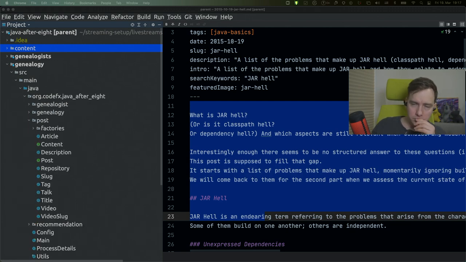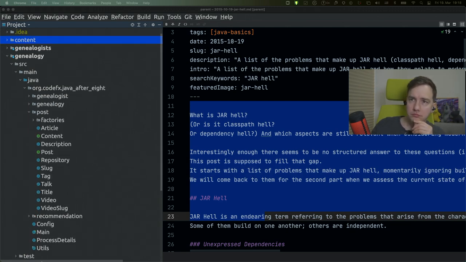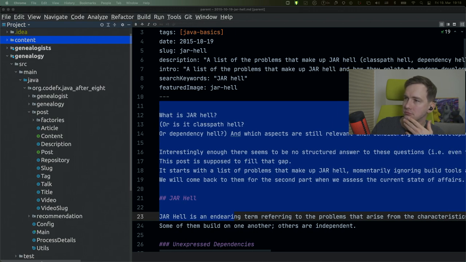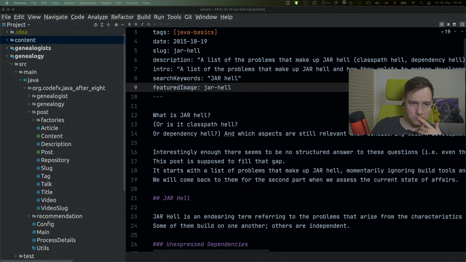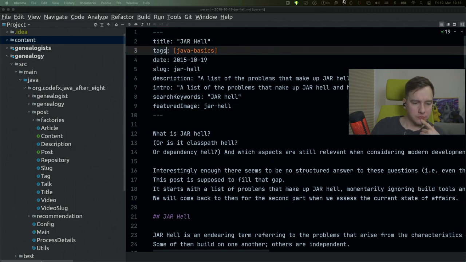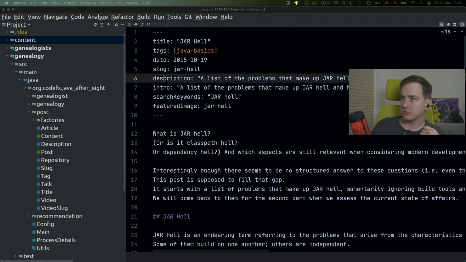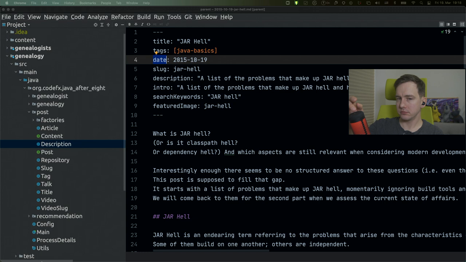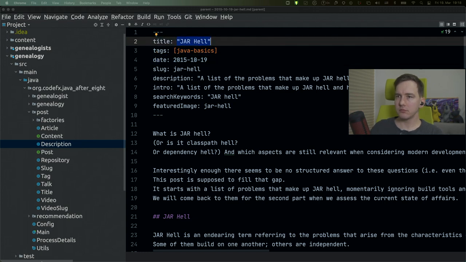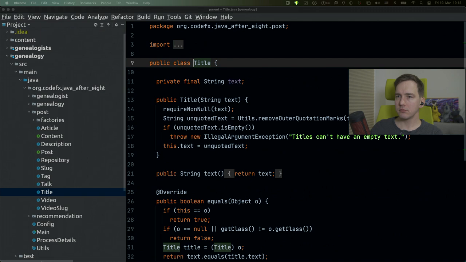Okay, so in post, we have a bunch of domain classes that reflect what we see here. What we see here is an article, so there's an article class. And we can see that it has a title and tags and a slug and a description, and a date. We use LocalDateTime from Java, so that's already there. And some of these classes are very simple, right? Like a title is basically just a string, and we can see that here, the title is just a string.